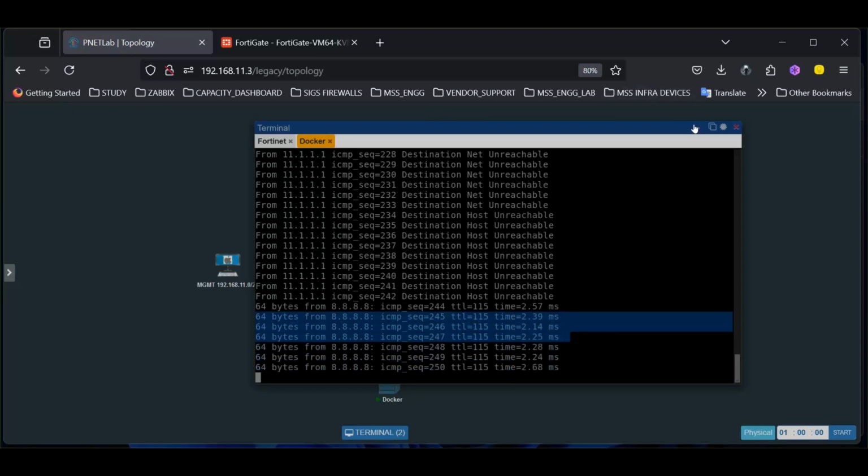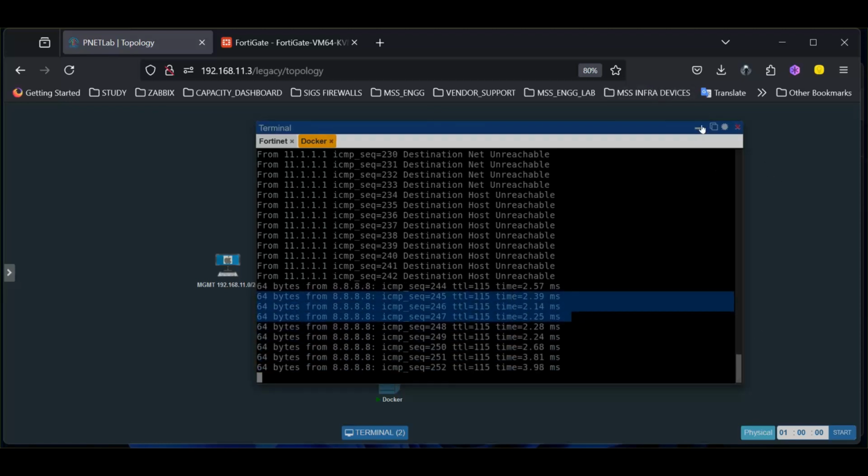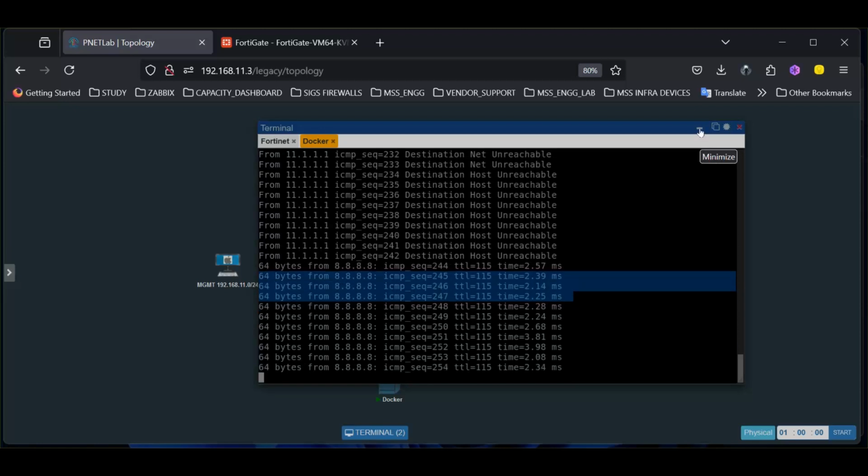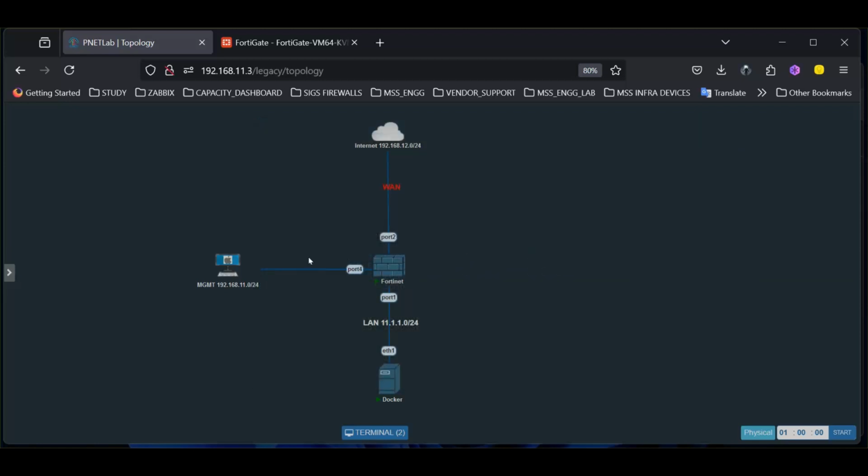Okay. Now you get to know how to configure this basic FortiGate firewall. And in future, I'll let you know how to do advanced configuration in the FortiGate. Hope you enjoy this video.